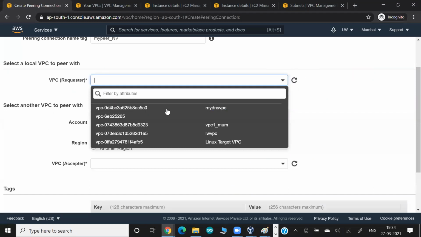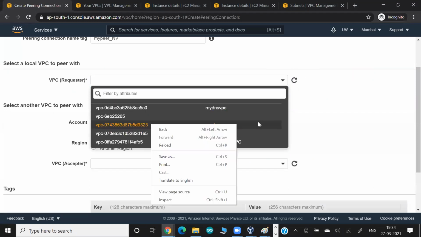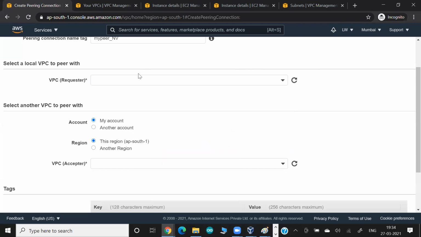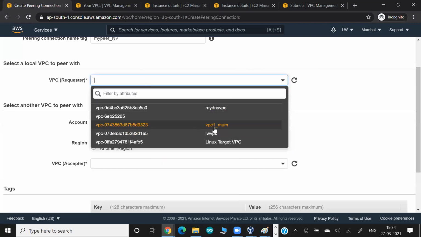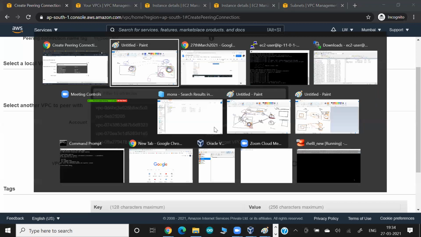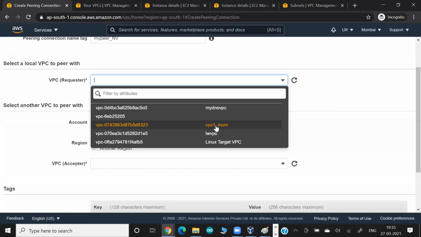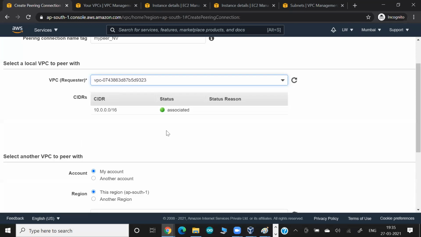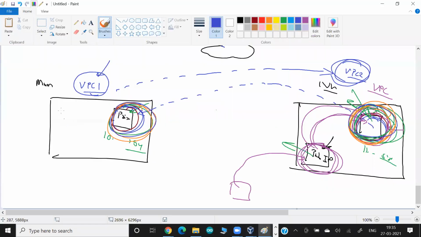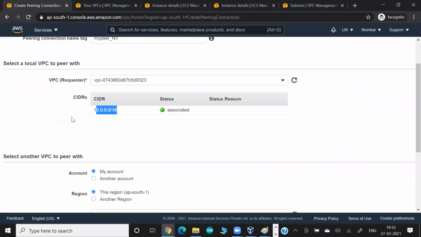So in Mumbai, I might have multiple VPCs. So this is the VPC here. Now I created VPC Mumbai. This is the one who is the requester here. This guy would like to send a request to another VPC. They predicted that your VPC which wants to request has this network range. That's what I created. So this VPC has a network range of 10.0.0.0/16, whatever they have.